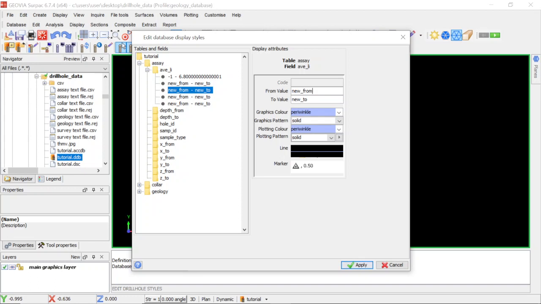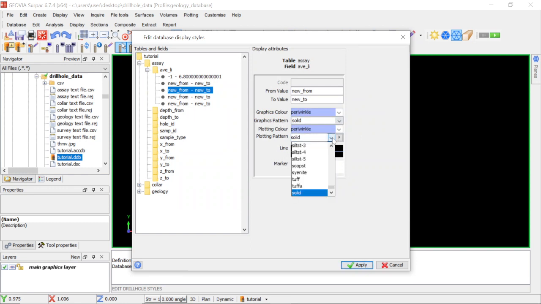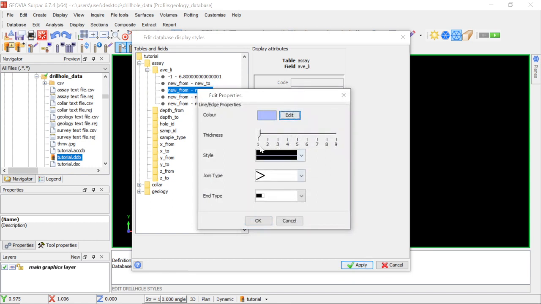From value, this is where you define the starting of your interval, the starting point, and to value the end point. The graphics color, that's the color that will be used when your data will be displayed, your draws will be displayed in your graphics window. Your graphics pattern, this is the pattern that will be adopted, and also here the plotting color, when you plot, this color will be used, and so will be the plotting pattern. And the line, we can specify the line thickness and the likes, right?